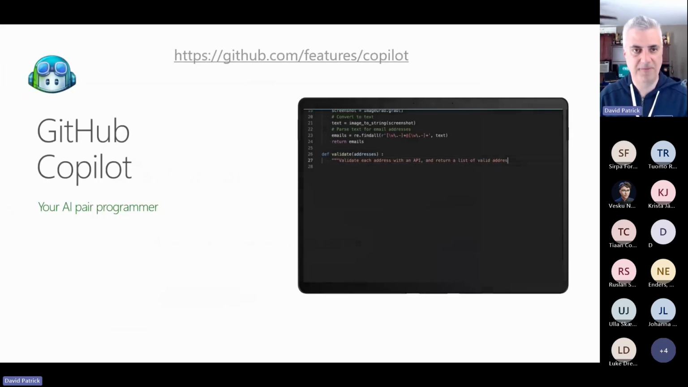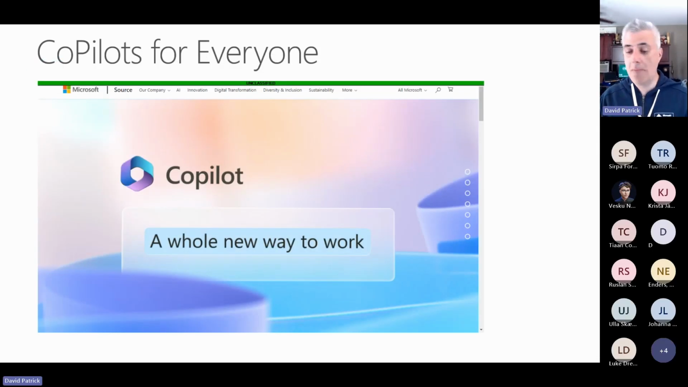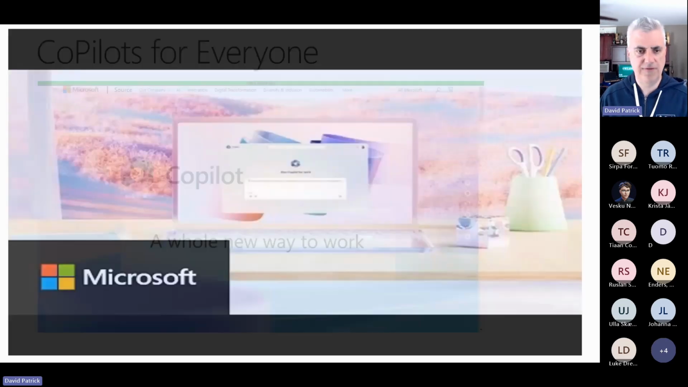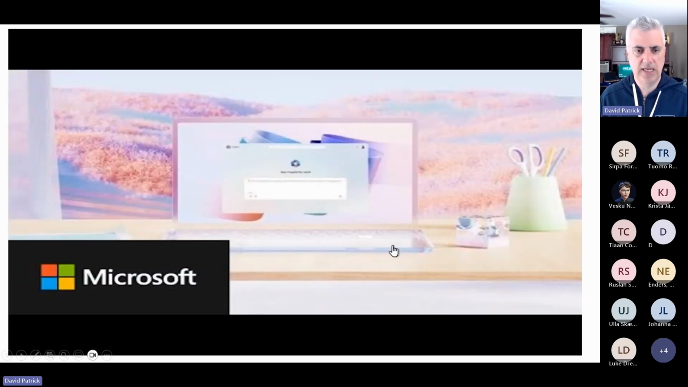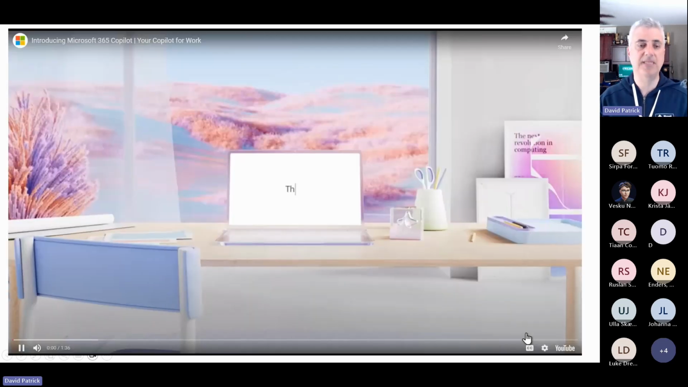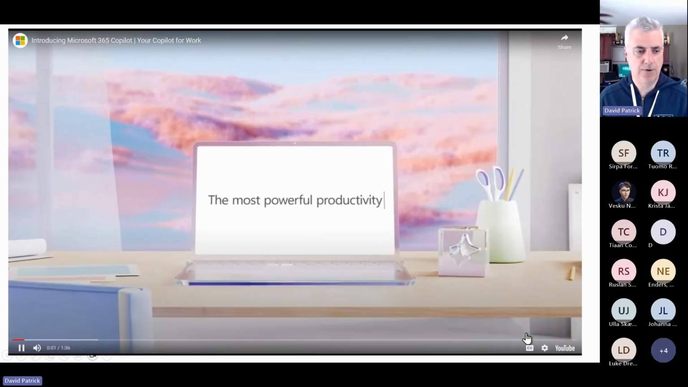Definitely worth the money. As I mentioned, there's Copilots for everyone. So there's Microsoft, and this isn't out yet. I think like 600 companies got accepted to the advanced preview. So it's coming soon, but we got a little video to show you some of the things you could do when Microsoft 365 Copilot, the app, is available. So this is what it is.